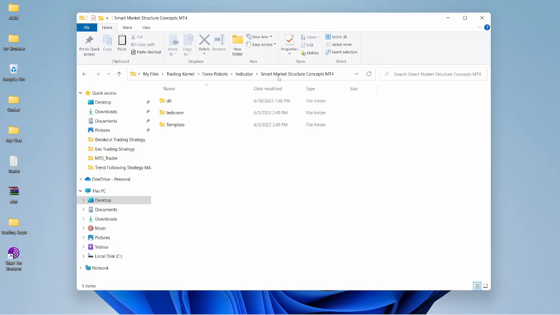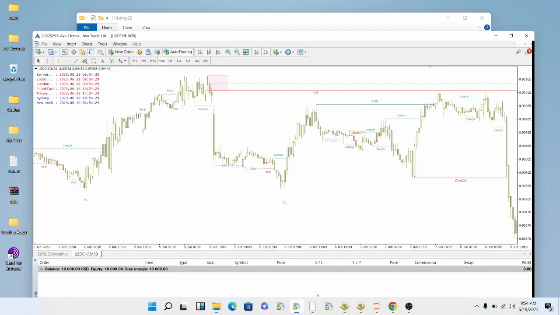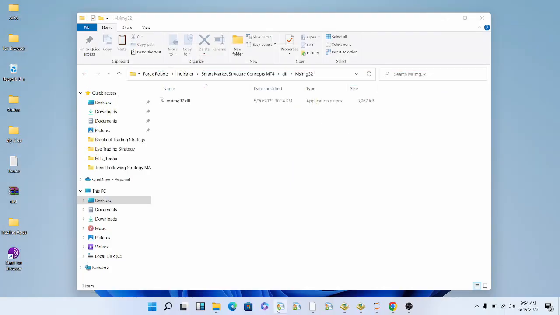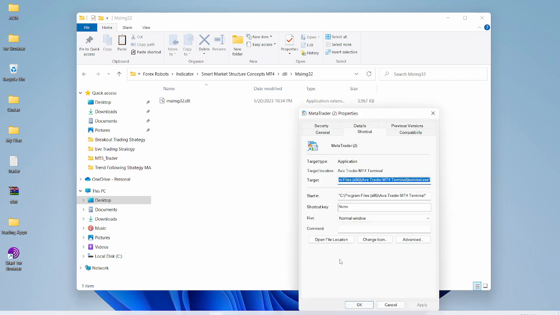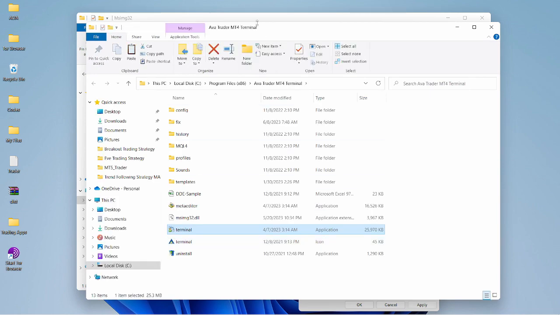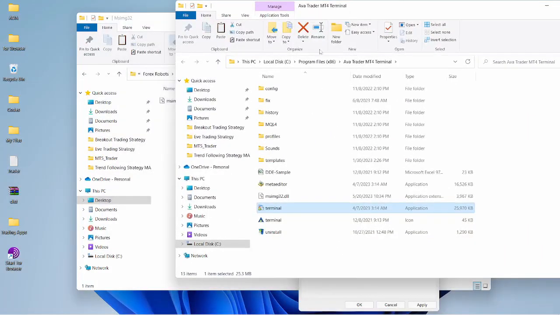So we have the DLL file, the indicator, and the template, and the tutorial is just like always, guys. Copy the DLL file, close your MetaTrader 4, right click on the MetaTrader app, click on properties, click on open file location, and this is the default installation location for the DLL file. So just copy the file here.